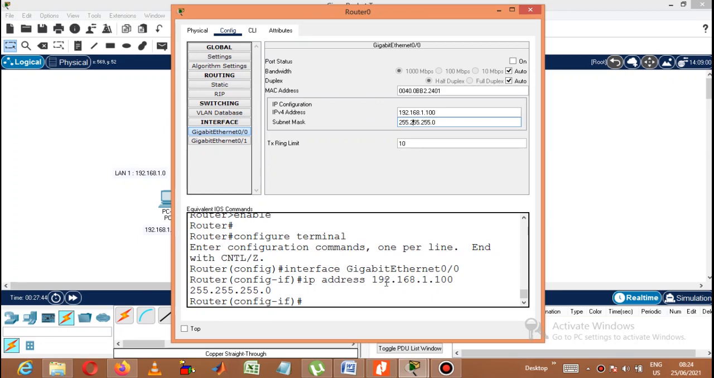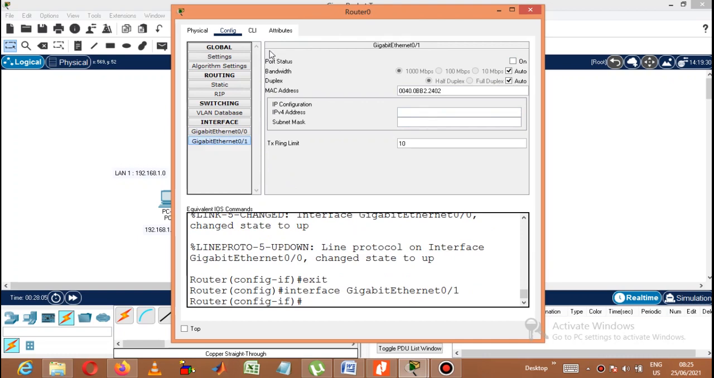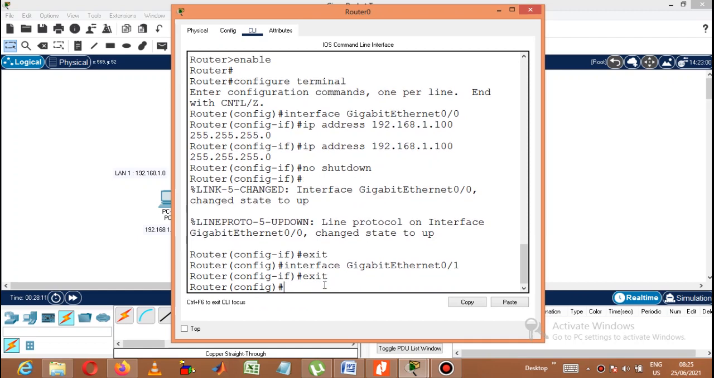Then we need to give the IP address with the mask, and then the very next command is, see, the device will be in the down state. To make it up, here there is a port status called on. If you click this, you can see here the no shutdown command comes. That's all. Now the second port I can do here also, but I'll do the second port in the CLI command. You can see the CLI command also, you can learn how to do it.